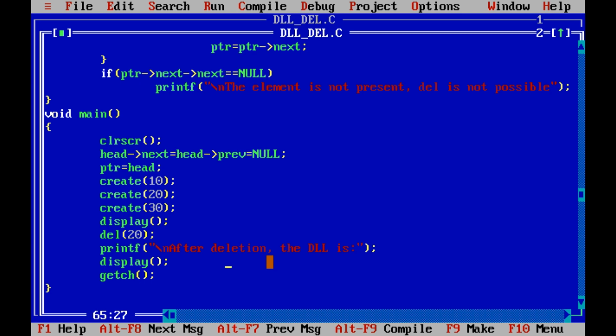But don't forget, before going to see this program execution, see my previous video, double linked list deletion operation with an example. See that video and then see this program implementation. Hope you understand. If you have any doubts, you can post me in the comment box.